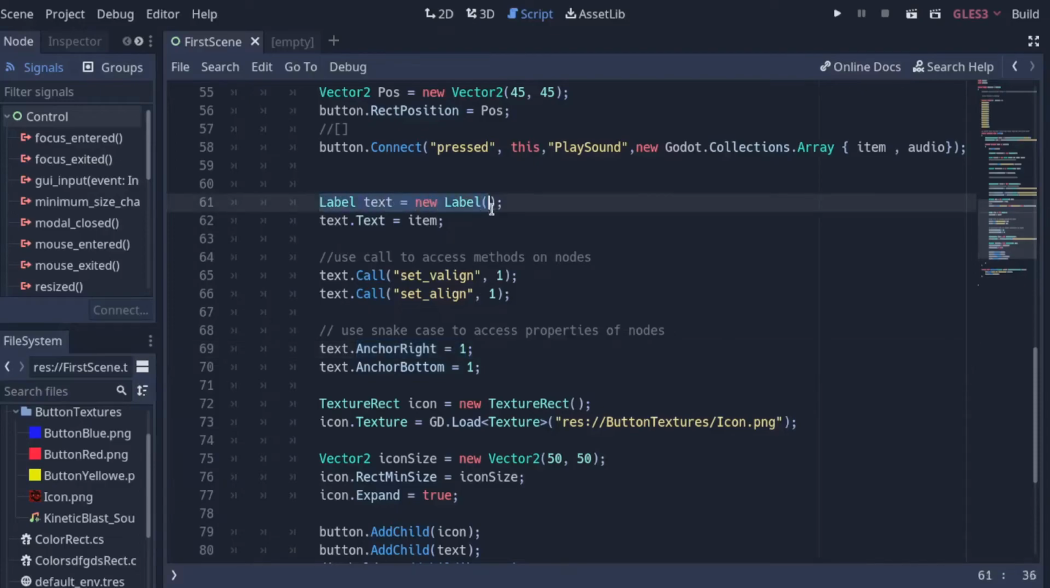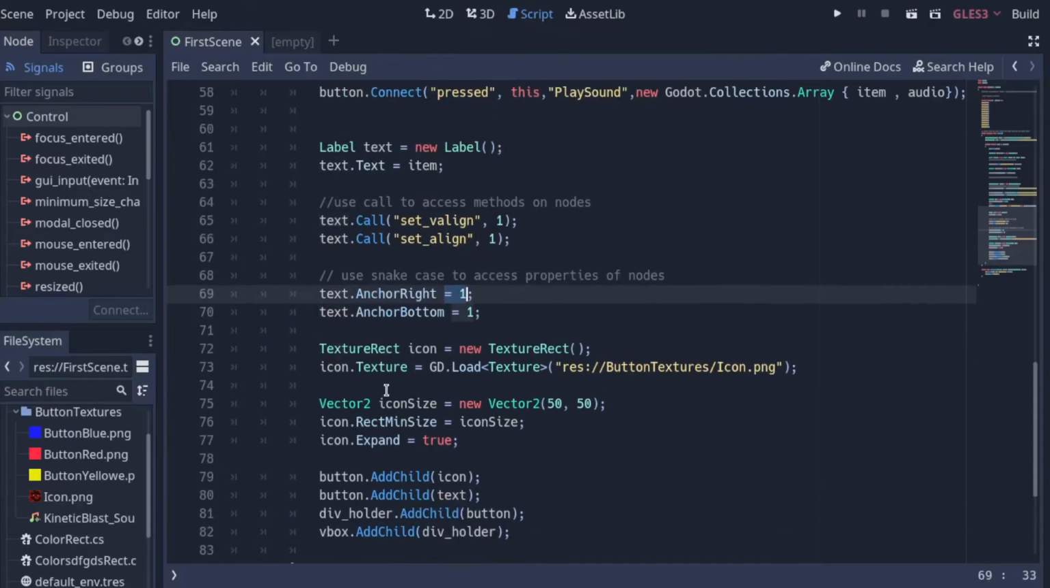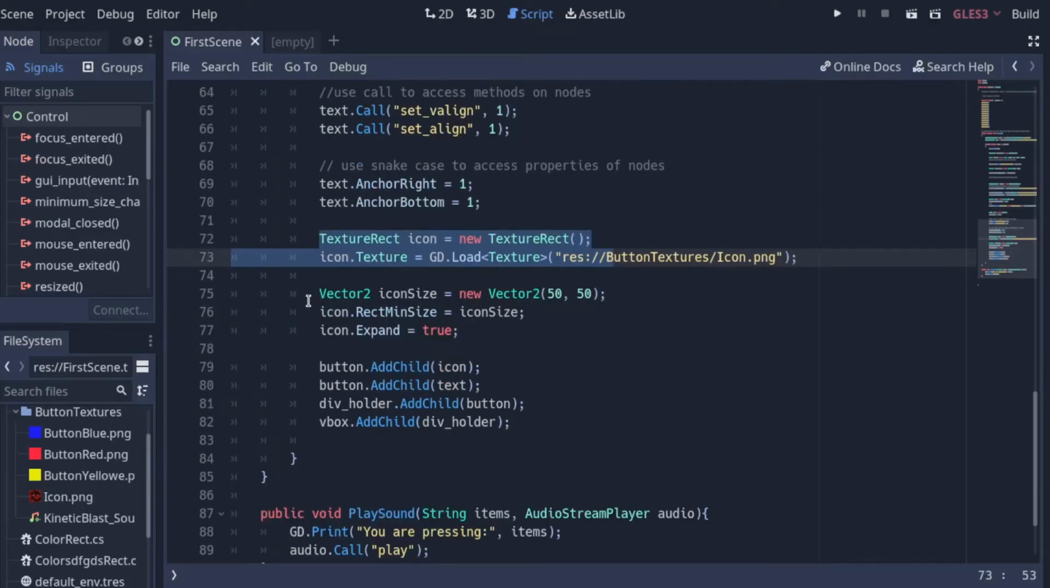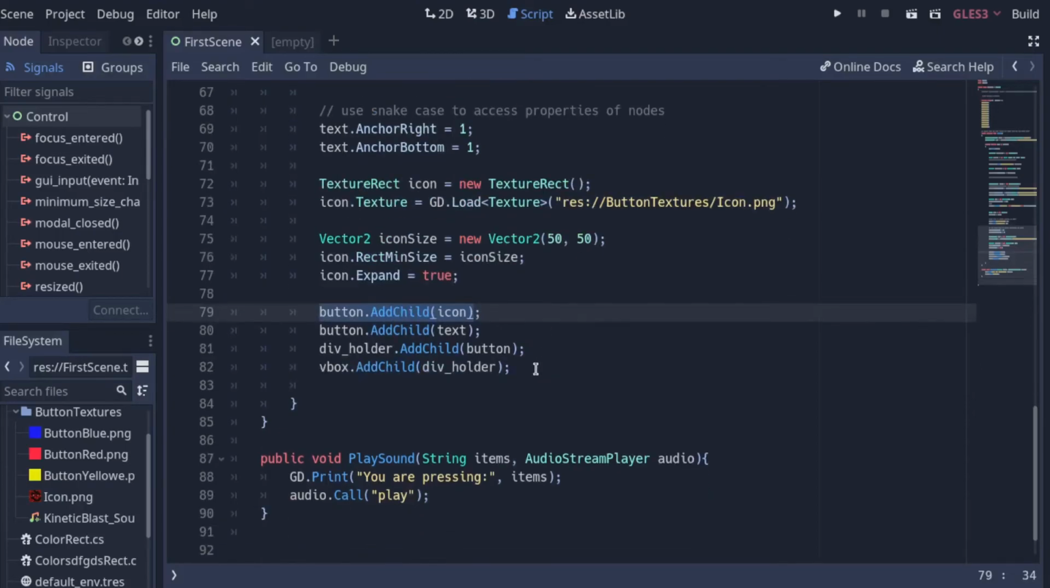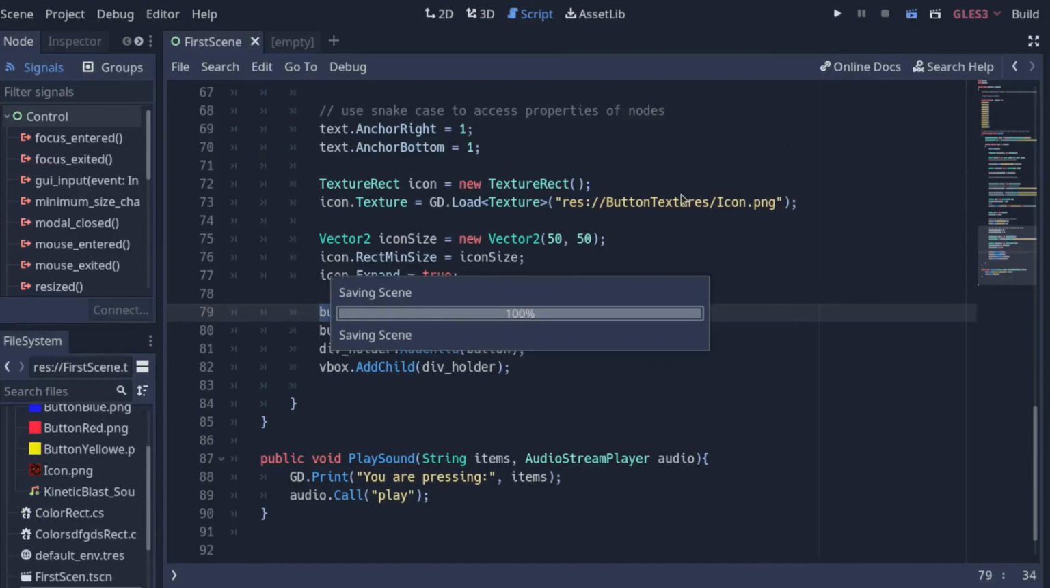Continuing down, we just have another label that we're creating. We're setting the text equal to whatever button we're on, and then we're using the call again to set some properties on the node, and then we can also use the properties directly just by setting them equal to stuff. So we do that. We set our texture alongside, we set our icon, and then to add everything to the frame, we add our icon and our text to our button. We then take our button and add it to our div holder, and then we take the div holder and add it to our VBox. So that looks just like this.